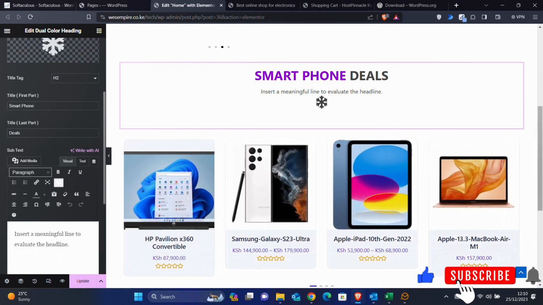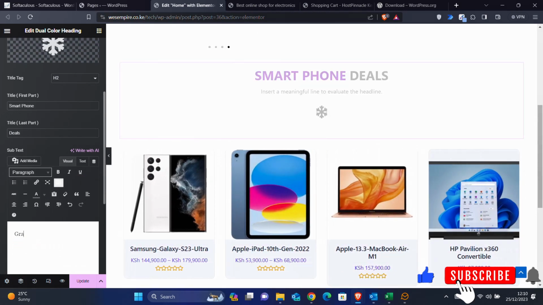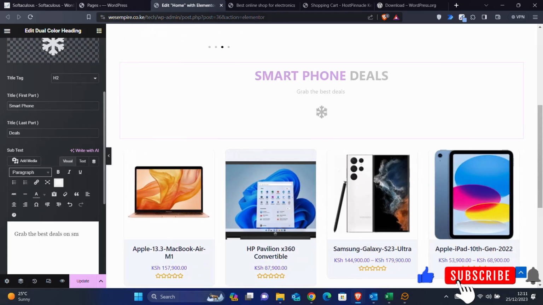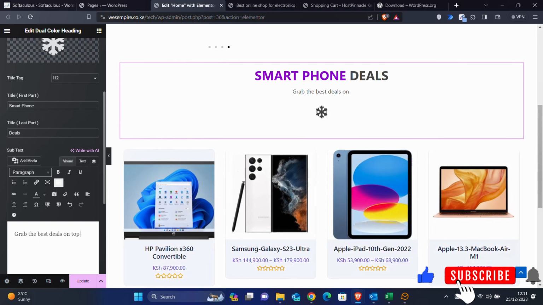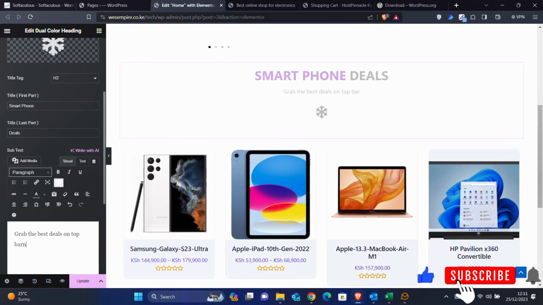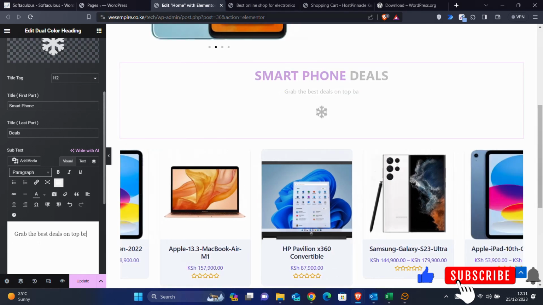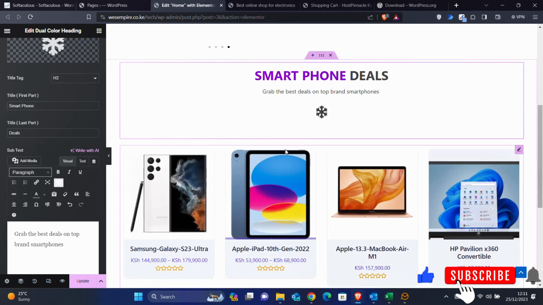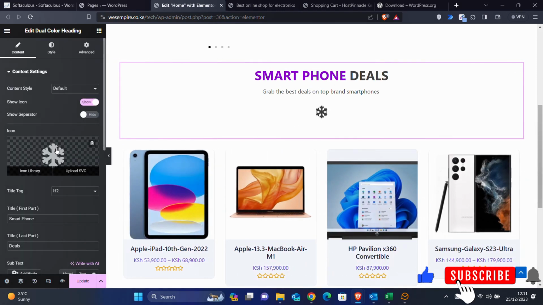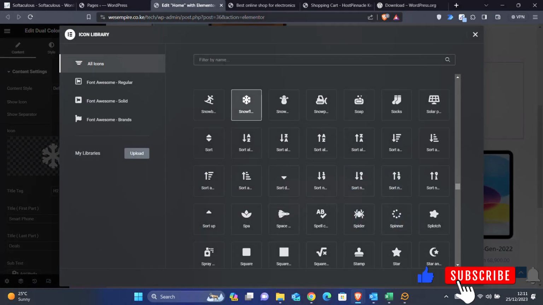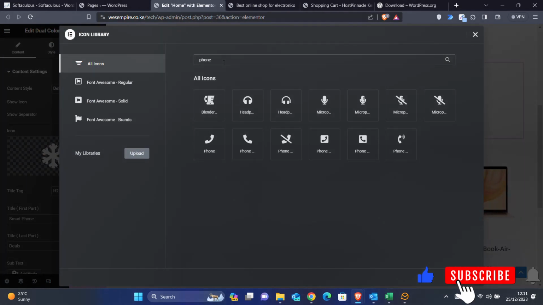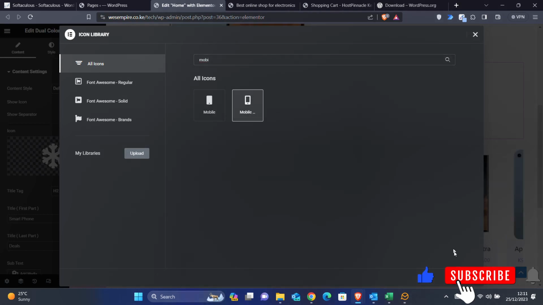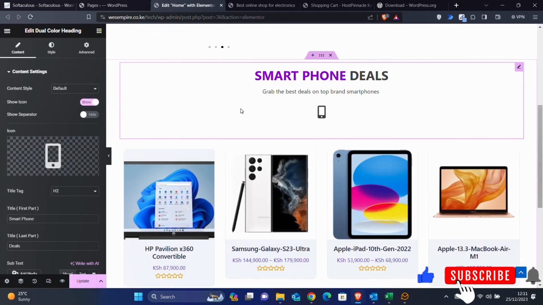Then the short description here, you can put anything here. So best deals on top, sorry, what am I writing here? Top brand smartphones. Okay, there we are. So you can change this icon here. You can look for phone. Okay, mobile. Sorry, mobile. So throw in there so that it makes sense what you're doing. You're talking about mobile phones.